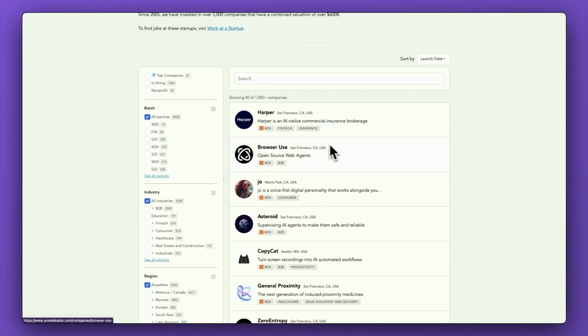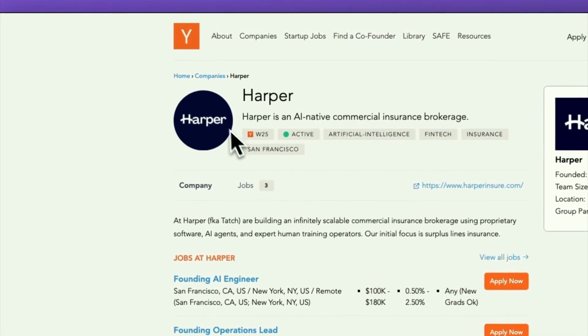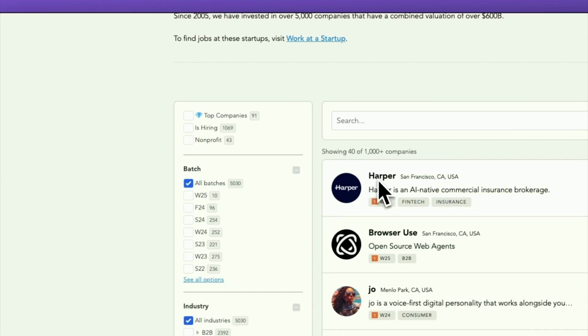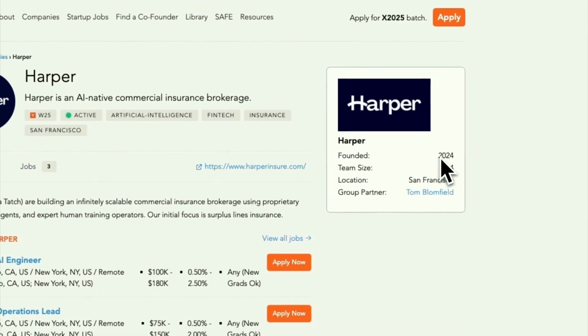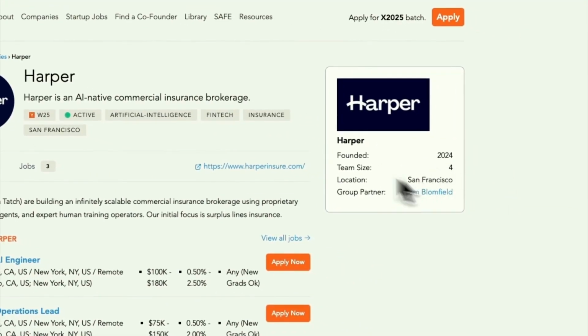The first robot would get each of these companies here, and the second robot would get details from each of those companies' single pages. So for each of these companies right here, we would extract data like the year it was founded, the team size, location, things like that.